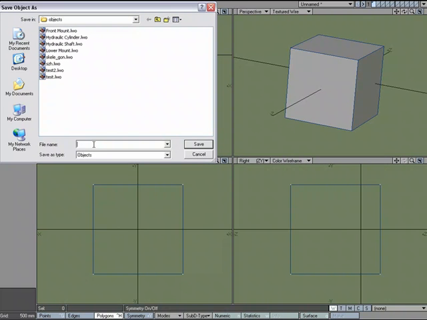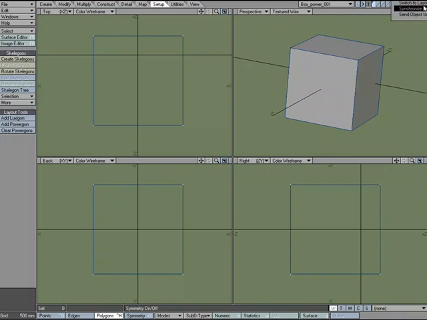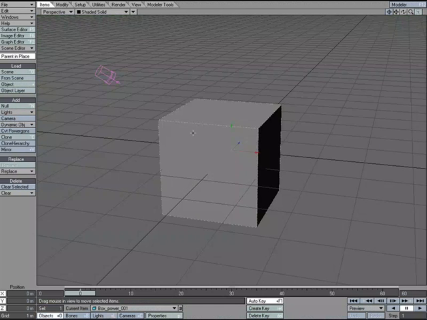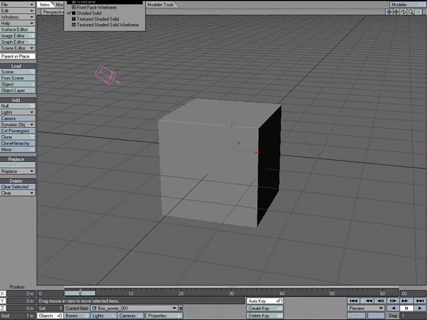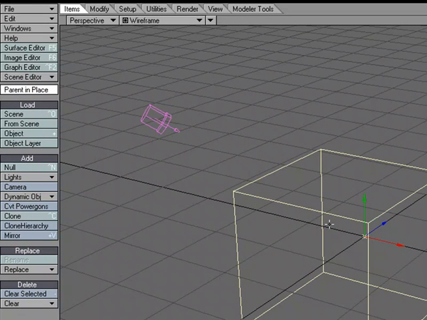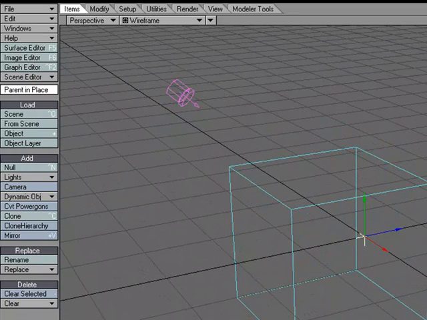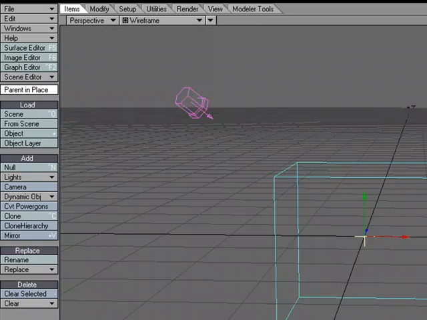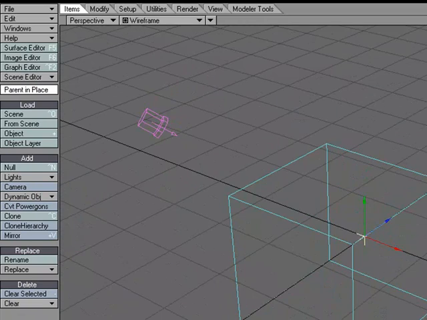Go back to Modeler, and I'm going to save this off. I'm just going to save this as box power 001. Okay. Let's send this over to Layout. With this object selected, actually let me change it to wireframe mode so we can see. With this object selected, I'm going to come over to Items, Add, Convert Powergons, and it adds that null, and look, the null's name is William.